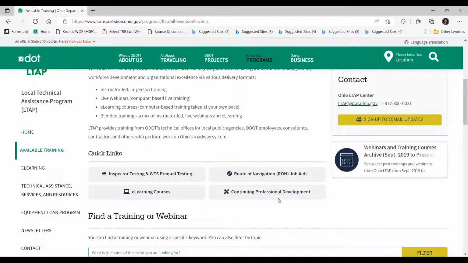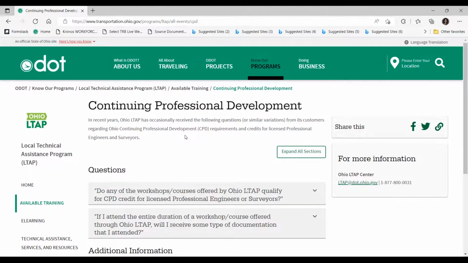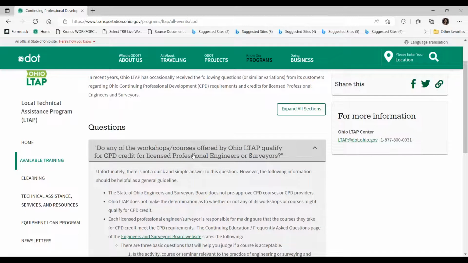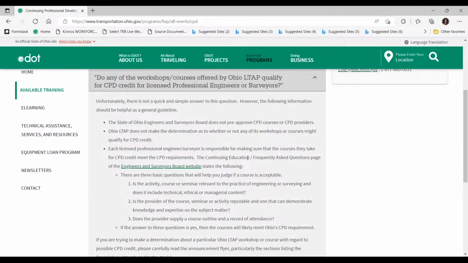On the continuing professional development, you click there. Like I said, this is a tutorial in a sense about how CPDs work in Ohio. They were started a number of years ago for engineers and surveyors, and we do provide information on how our courses fit in with the way it works here in Ohio.